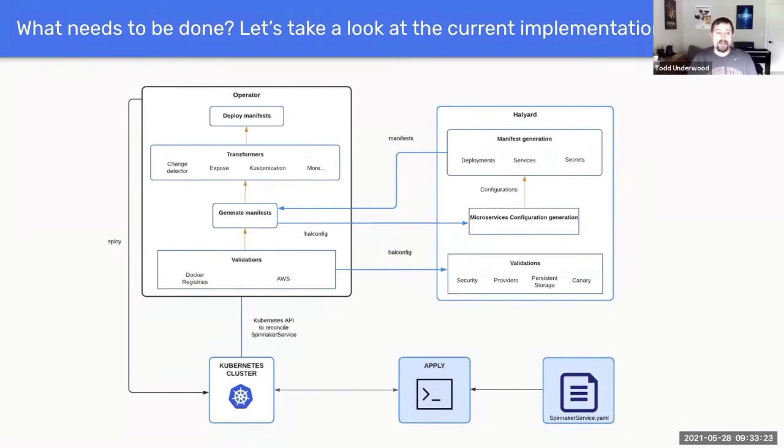Some of that is done natively in the operator, but other things are done in Halyard in the sidecar. So the operator needs to make a series of calls to the Halyard sidecar that's running on the pod. This is for things like security, cloud providers, persistent storage, canary configurations, and a few other things. After you've validated everything, we then generate the manifests. This again requires a call out to the Halyard sidecar.